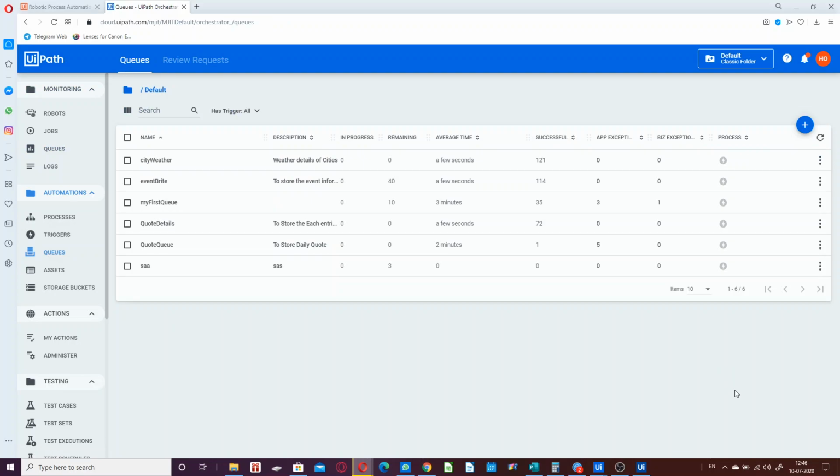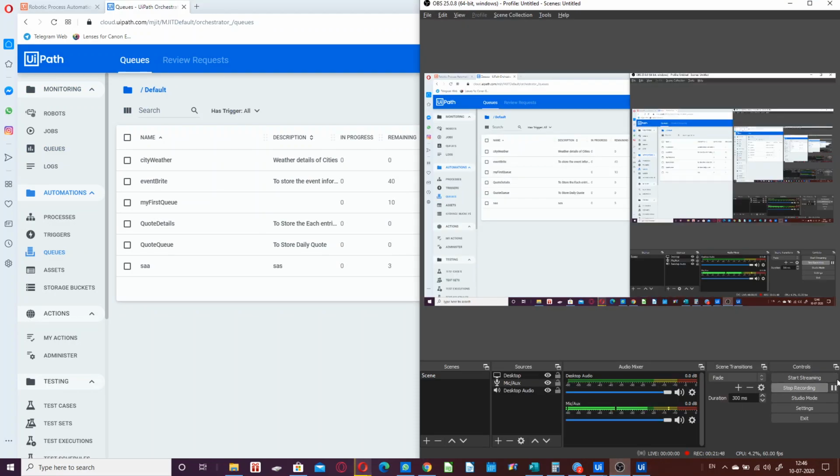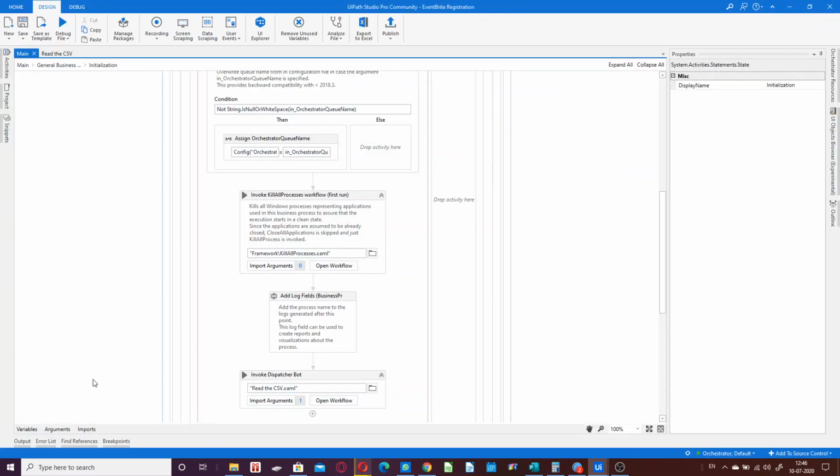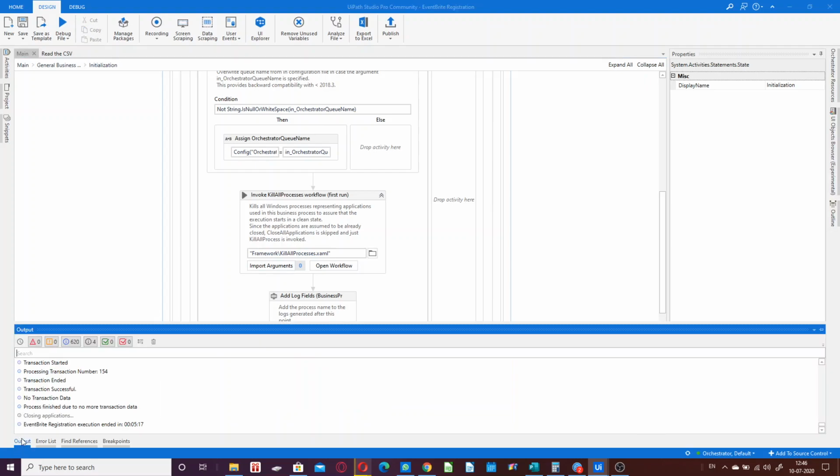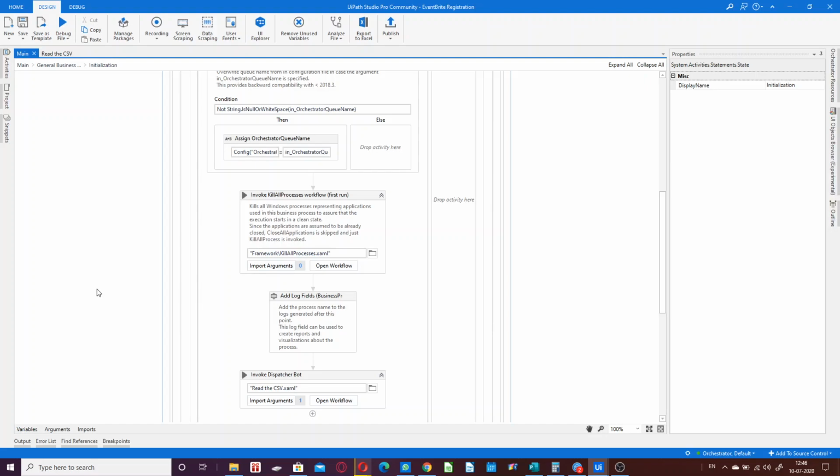So I'm going back and pausing the video for a while, and if you see now, the output says all 154 data has been processed successfully. So it means we were able to put it in the orchestrator as a queue item. So now we need to add something for a transaction item.